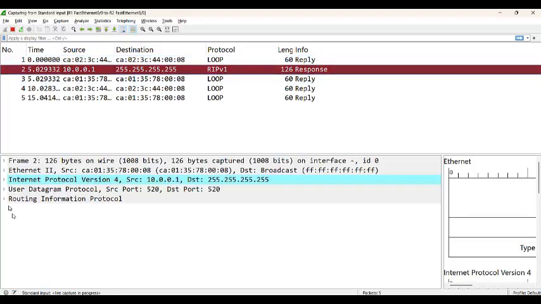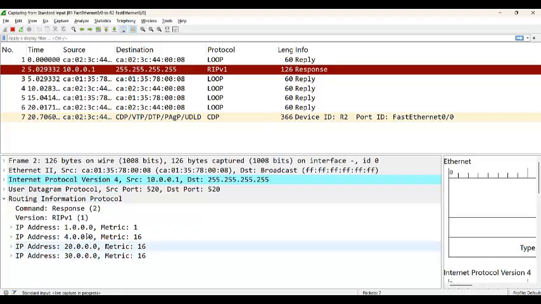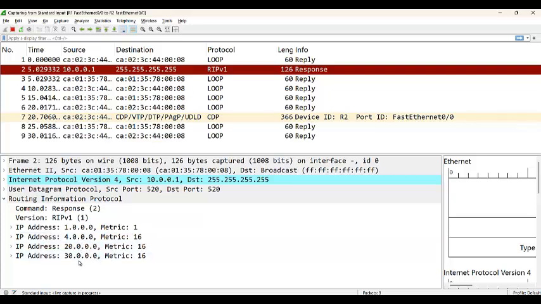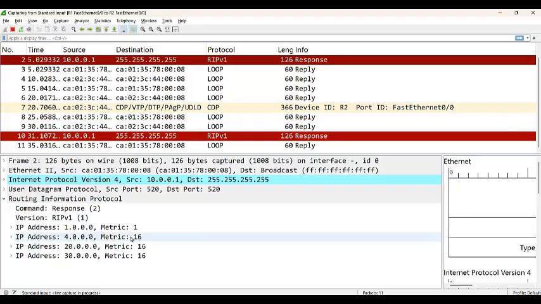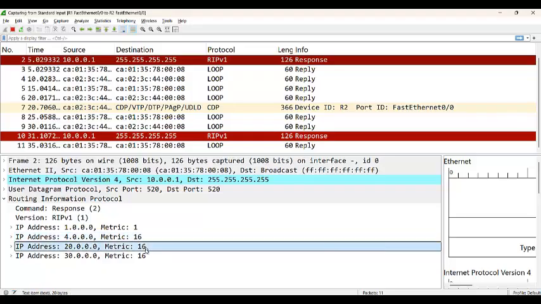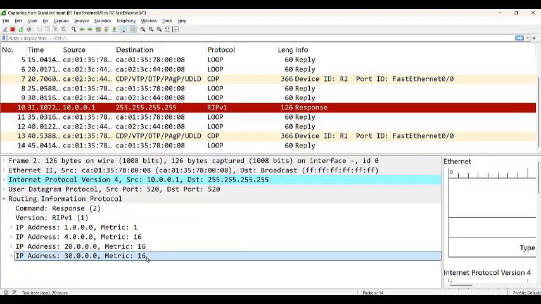See, I'm opening and showing you. Look at the 16 metric, 16 metric, 16 metric. What is it called? Route poisoning. It says that I have waited for these 3 updates. It never came. So, anyone who is receiving my update, you should know that these networks are no more. This is called route poisoning.